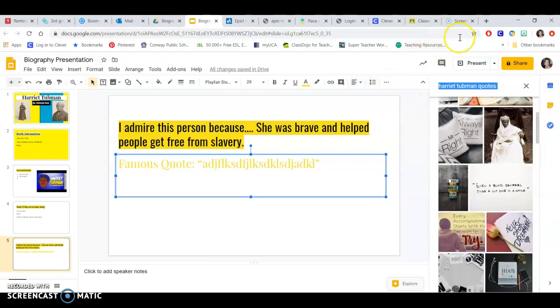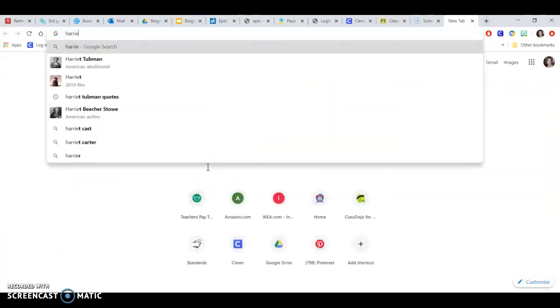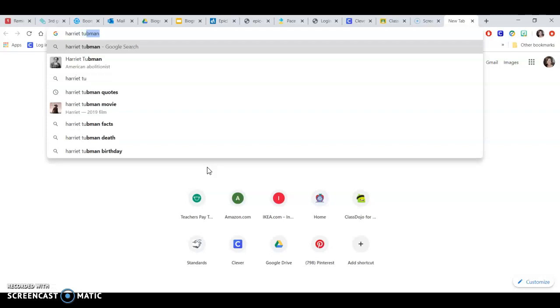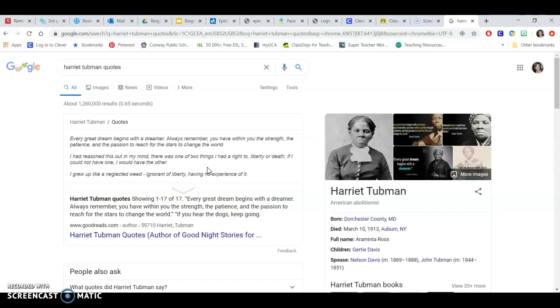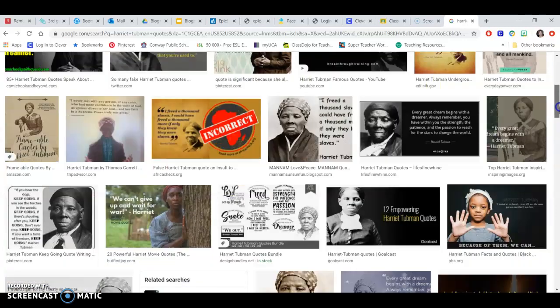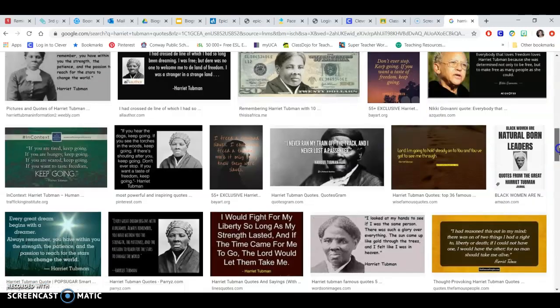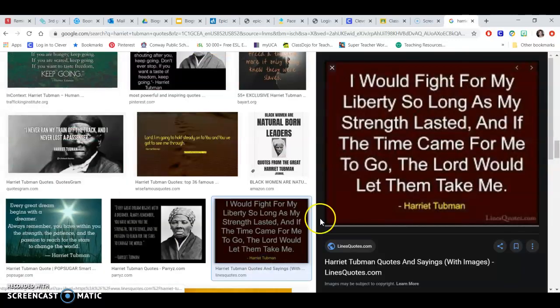Then I can go up and I can click a new tab. I can go to Google and I can type in Harriet Tubman quotes, and it's going to bring up all kinds of things. Now, if I go to images, it's going to give me pictures. And so I can go down and I can find one that I like. This one's really cool. I would fight for my liberty so long as my strength lasted. And if the time came for me to go, the Lord would let them take me. So let's see. I'm going to try to do that one.